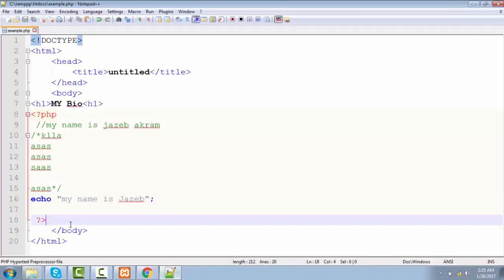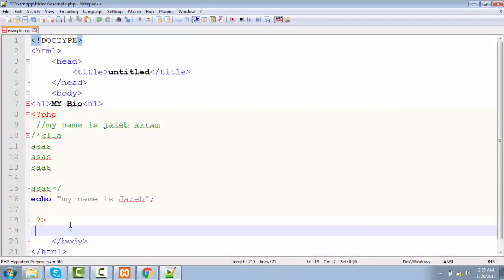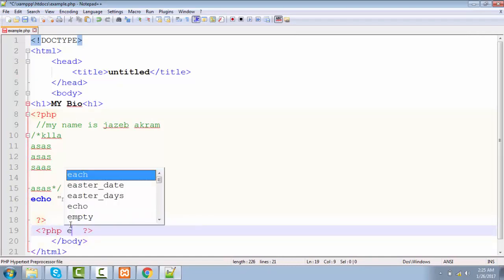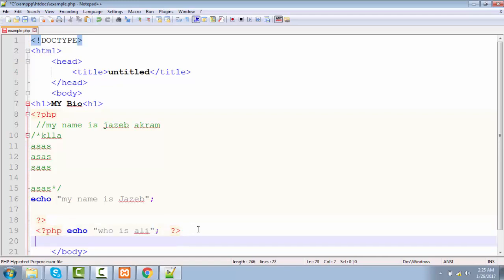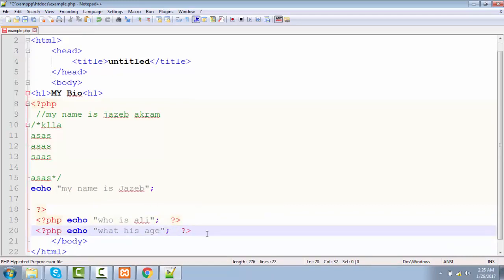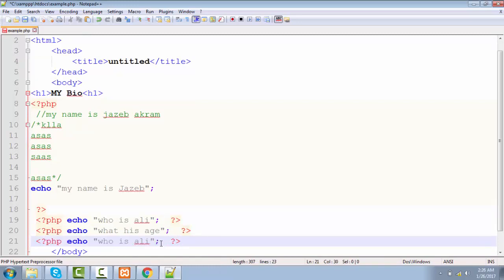You can also add many PHP tags in your single document like this one. You can add many echo commands right here. You can say who is Ali. These are just for practice. You can add many PHP scopes right here. You can say what is his age, and also you can echo simple numbers as well. You can say echo 5 plus 9 plus 6. Let's save this one out.